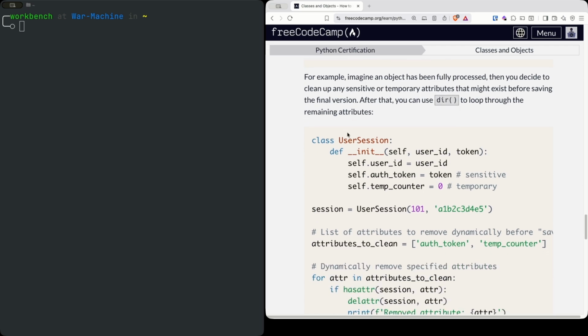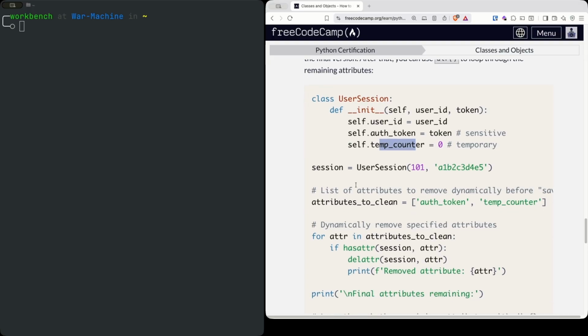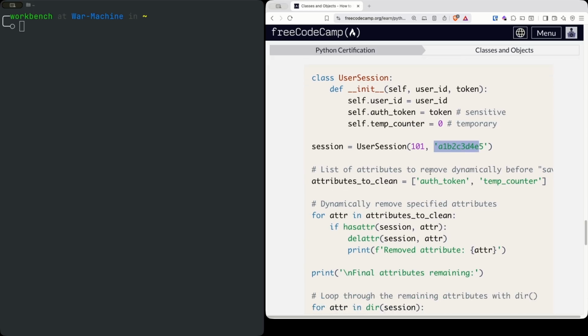So we have a user session and we have a user ID, authentication token, and temp counter. We create a session with the UserSession class, and with user ID 101, we have this authentication token, and then a list of attributes to remove dynamically before saving. We are going to get rid of the token and the temporary counter.